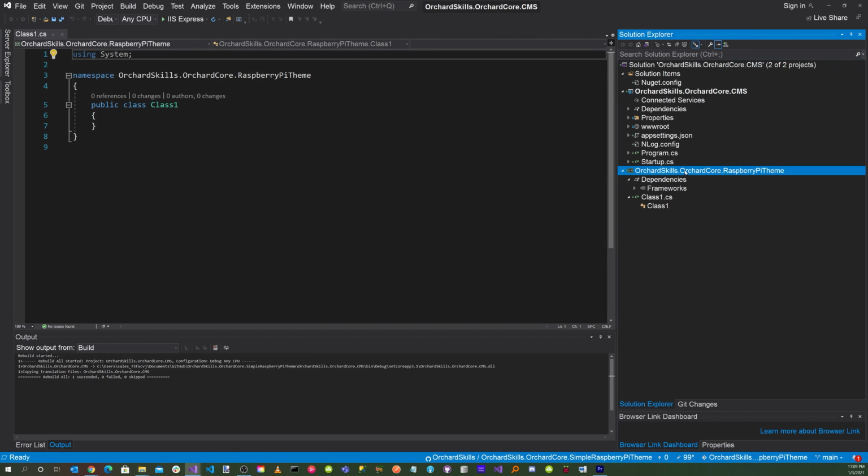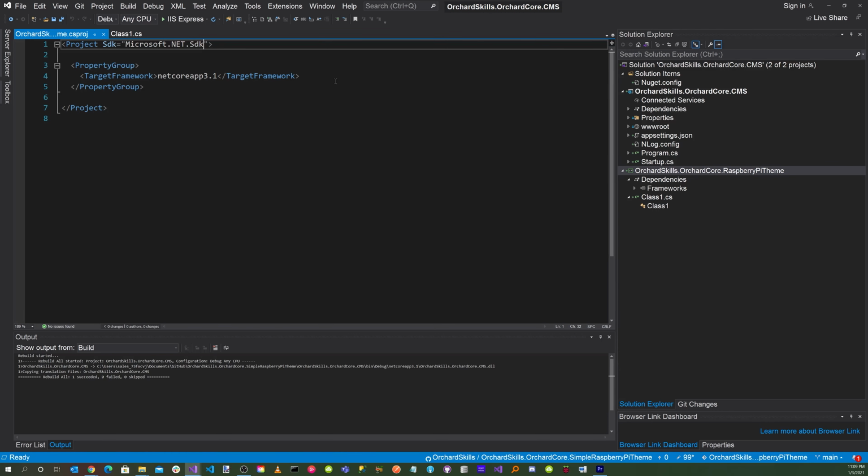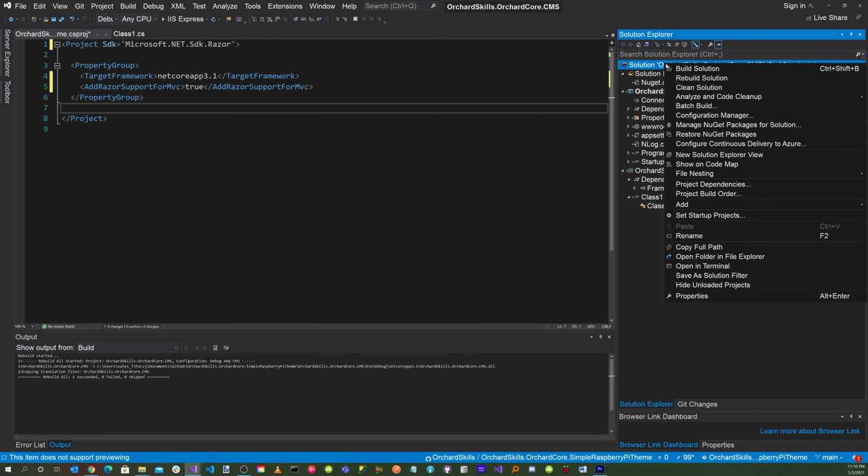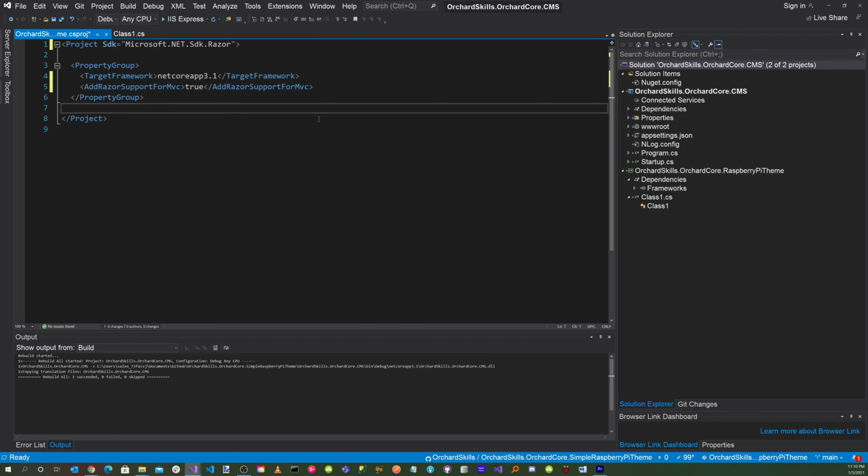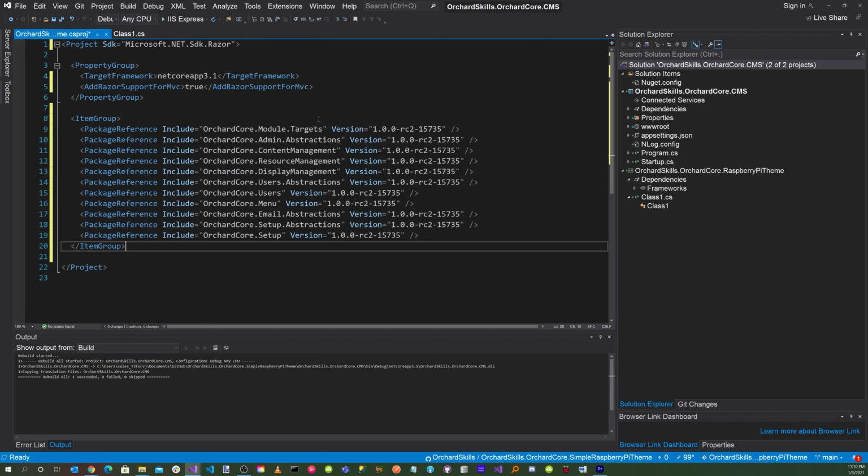So the first thing we want to do is click on the project file. Want to add a .razor to that, and also we want to add razor support for MVC. Instead of going through manage NuGet packages, let's just add them directly in our project file. That's a lot easier. So let's add those.